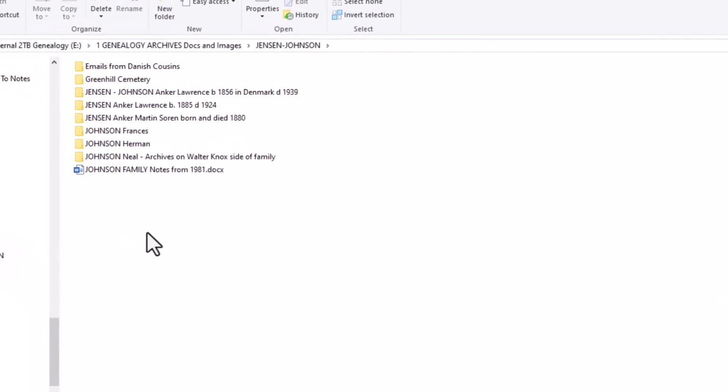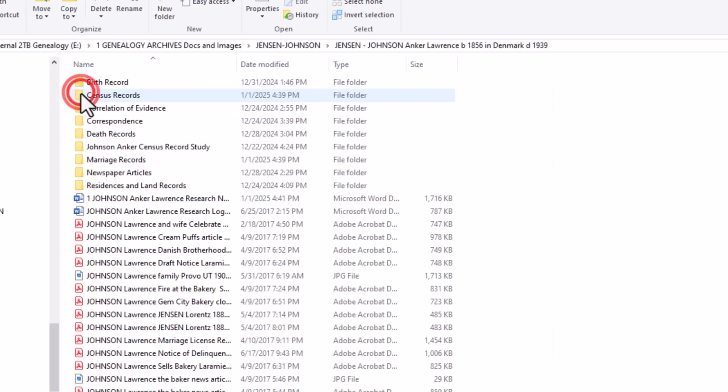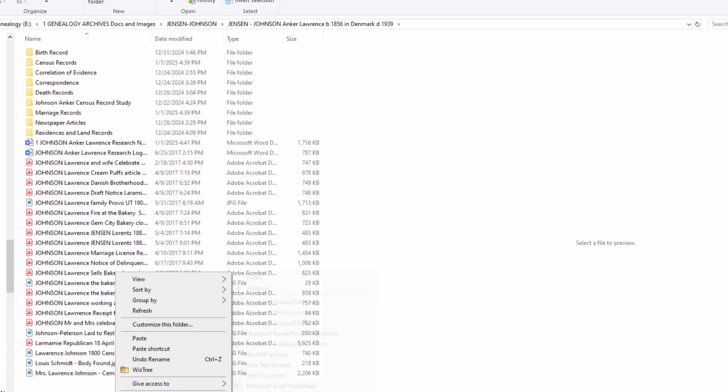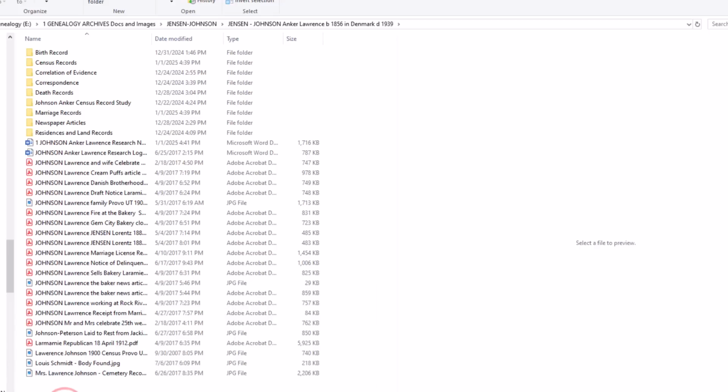But I don't know for sure what her maiden name is. So I'm going to stick this in his file for right now. And so I'm just going to Control V to paste it. Oh, so we're going to have to blur this part out too. But yeah, so that was her death certificate.